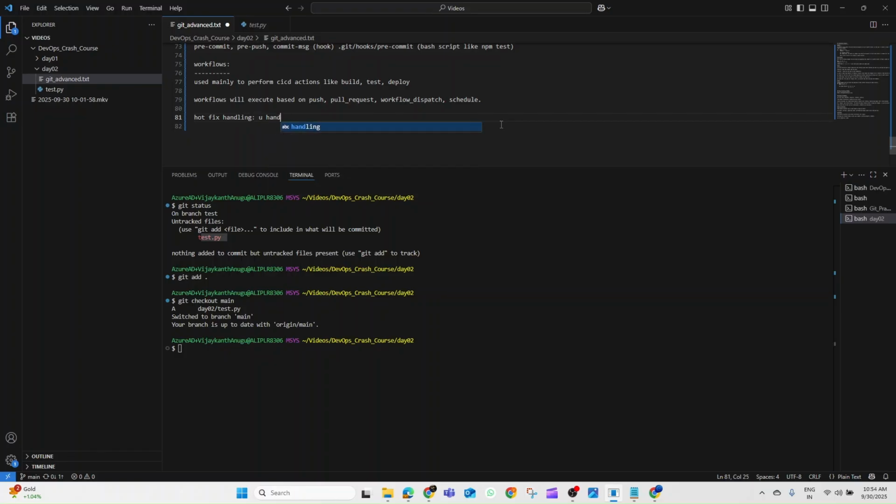Hotfix handling. You handle the hotfix changes immediately and push them to the main branch. These are emergency fixes performed on your code base.